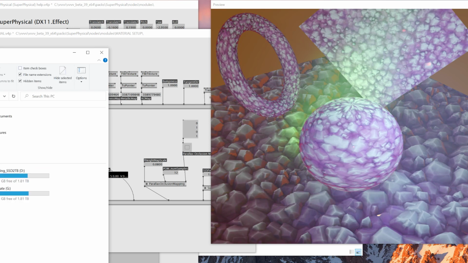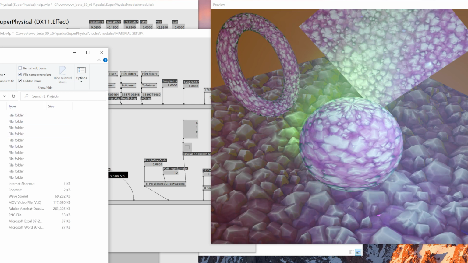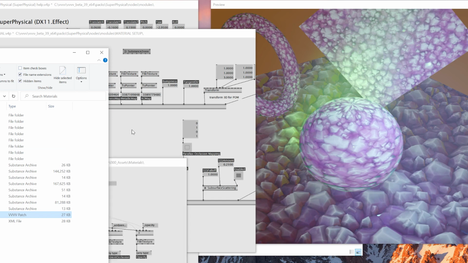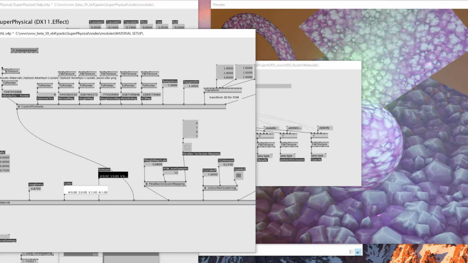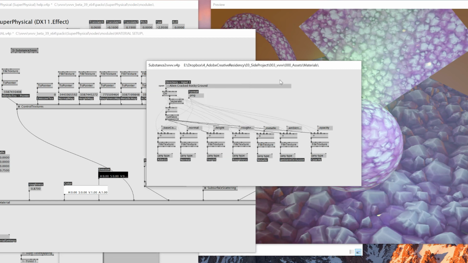And lastly, I would highly recommend you create your own node or sub patch which allows you to import substance materials. Right now, as you saw, I dragged and dropped everything by hand, right? Like right-clicking file texture, right-clicking file texture, and that's a pain. You don't want to do that all the time.